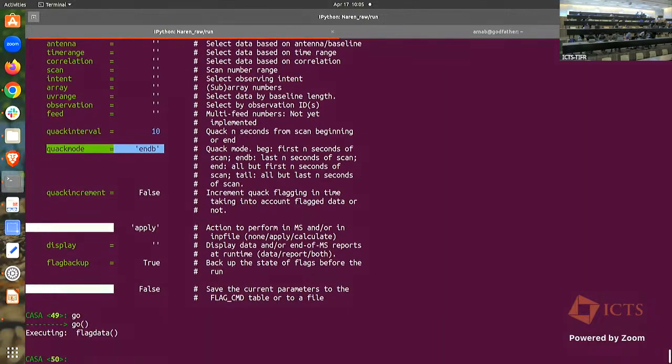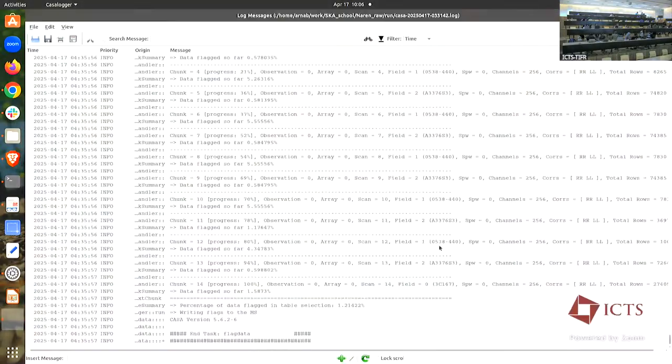Like as otherwise mentioned, you can always open the logger and check whether it is working or not. You can clearly see that it flagged the percentage of data, which is basically 1.21% using that task. So it's basically flagging a very tiny amount, like 10 seconds of every scan. The logger file is basically showing the same statistics, like how much data you are flagging. It is like 1.21%. So it's a really small amount of data you are throwing away.